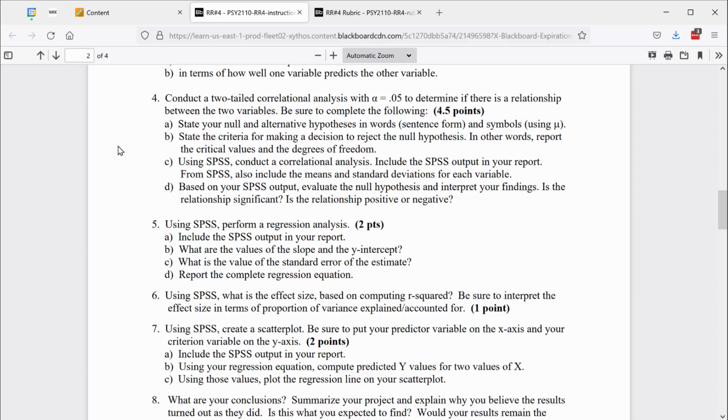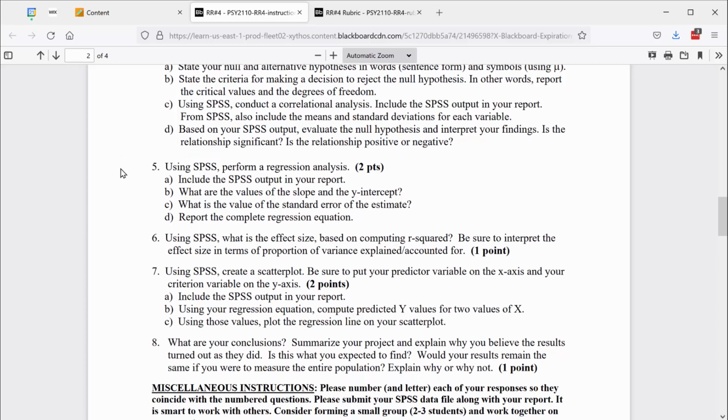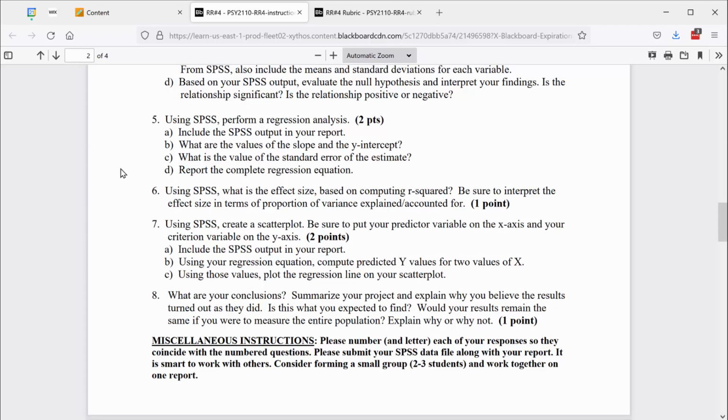Let's take one more quick look at our instructions. For section 4, we computed our correlational analysis. For section 5, we computed our regression analysis. We found the slope, we found the y-intercept, we found the standard error of the estimate, and we wrote out our complete regression equation. For step 6, we found our effect size, which was r squared, and we discussed that. And then in step 7, we also created a scatter plot. We also verified a few points on that scatter plot, and we also plotted the regression line. So I think we've done everything that we need to do with SPSS.